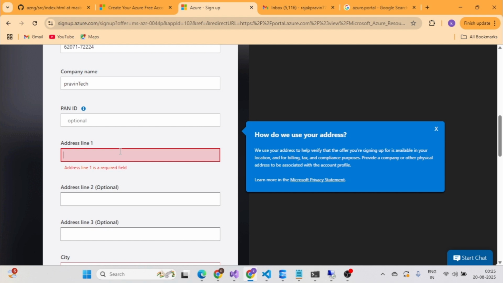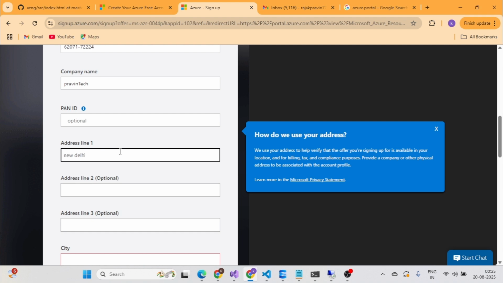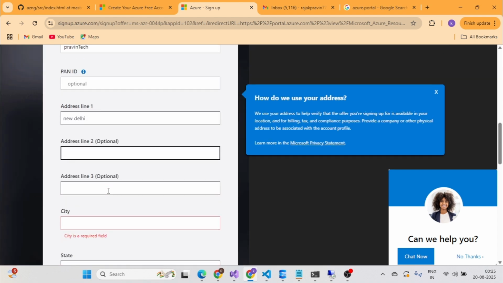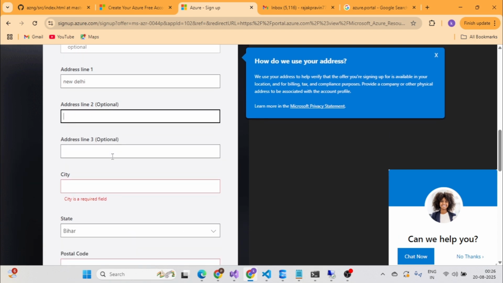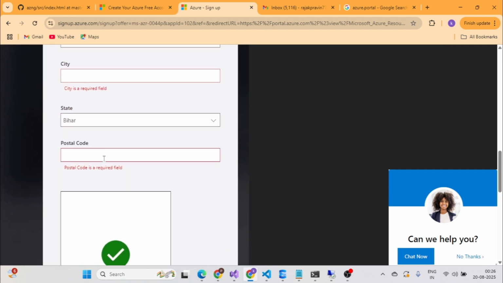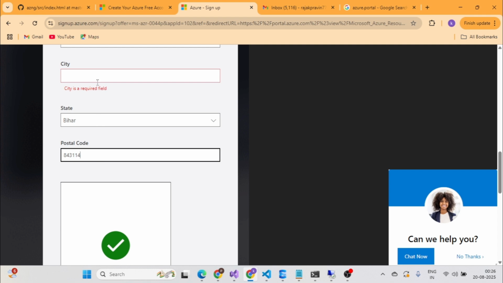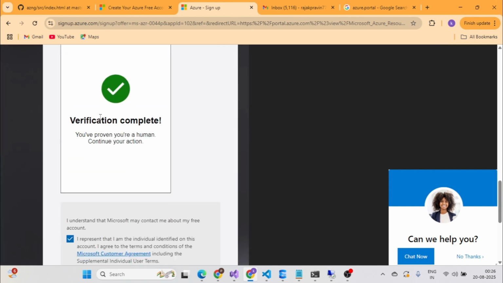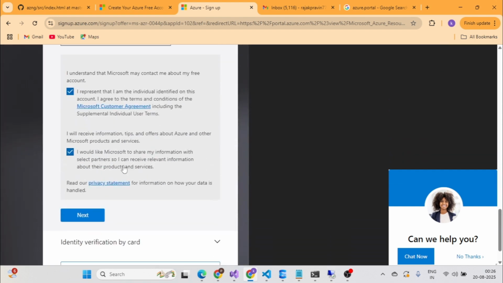New Delhi. Address line is required, so you need to provide your home address, or whatever your current address is, where you are relocating. So just put it there, and once done, once verification is successful, just click on.